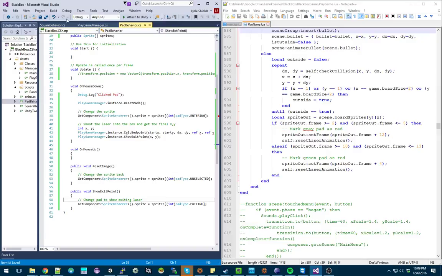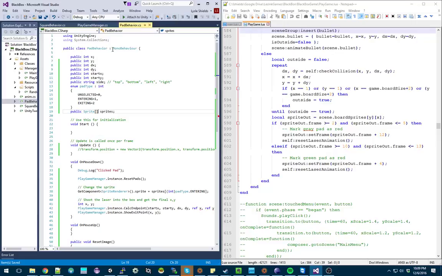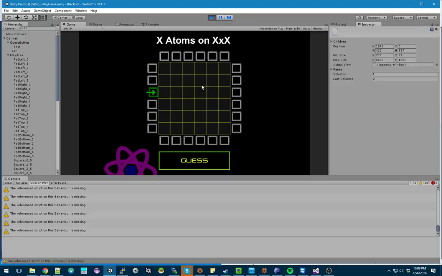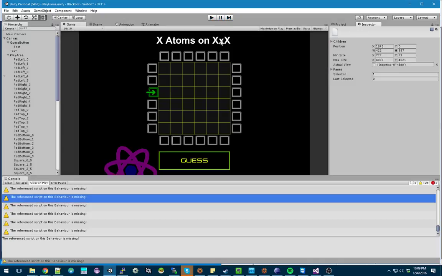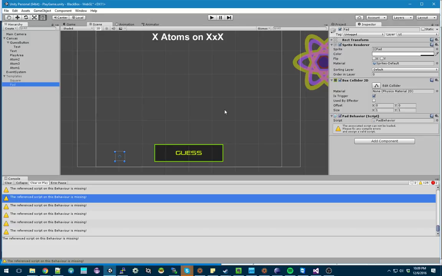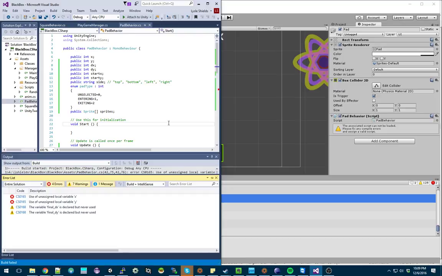Okay. Problem, of course, is I only have 2 sprites on each of these. I've got to add another sprite. It's going to crash like crazy. Can't load the script. Why? Oh.